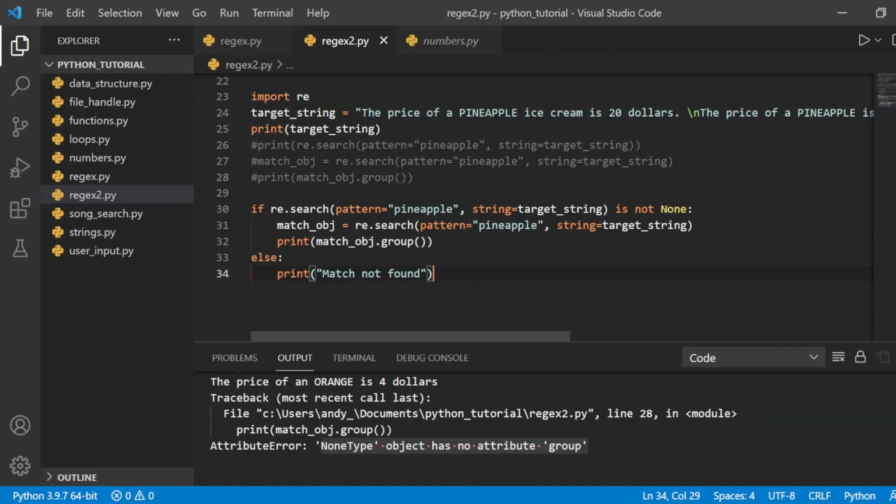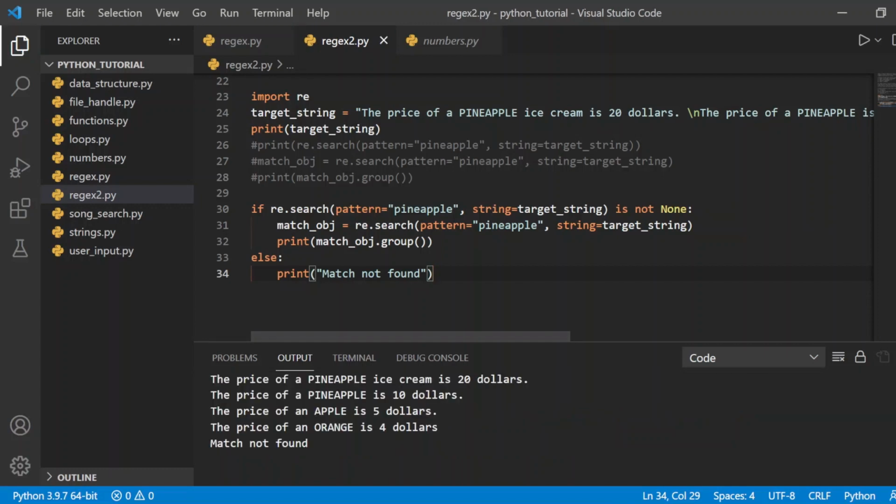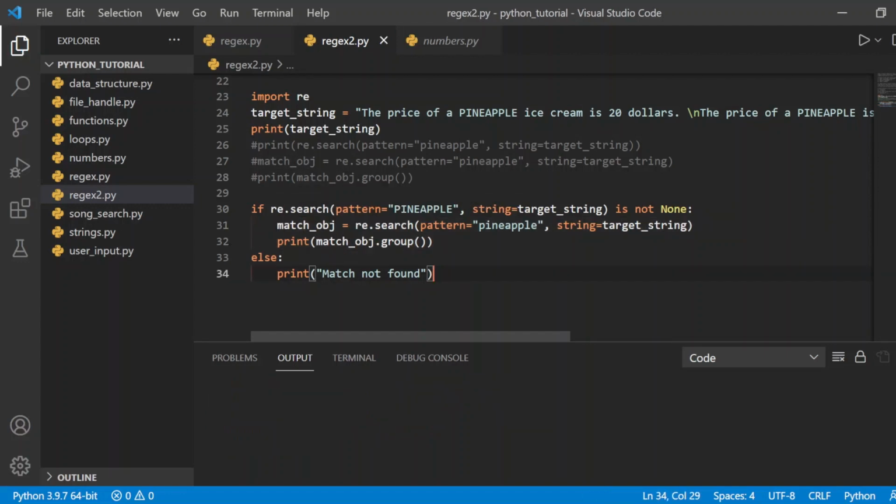and see the output. All right, so as expected, the body of code in the if statement will not be executed, because the lowercase pineapple cannot be matched in the first place, and therefore the else statement of print match not found is executed. Now if we change this pattern to uppercase and execute the code again, this time we can expect that the if statement body of code will be executed.